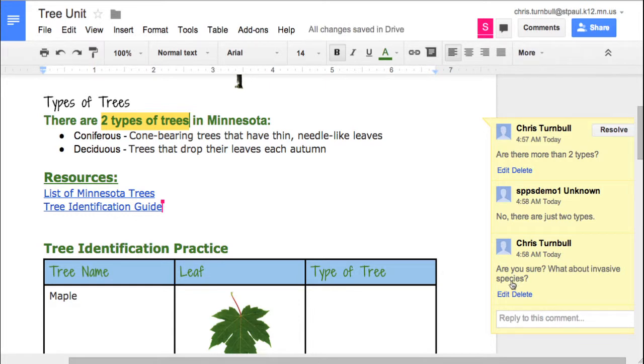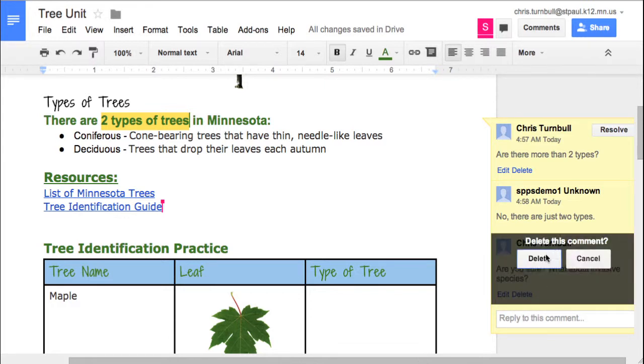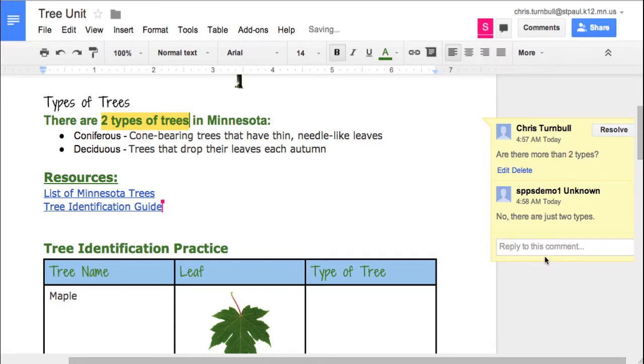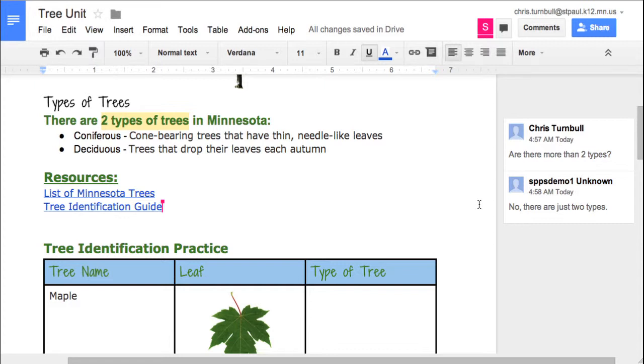And if I need to edit something, I can click edit. If I want to delete my last comment, I can click delete right there. And if I'm sure I want to delete, I can remove it. Alright, now let's say that this question has been answered.